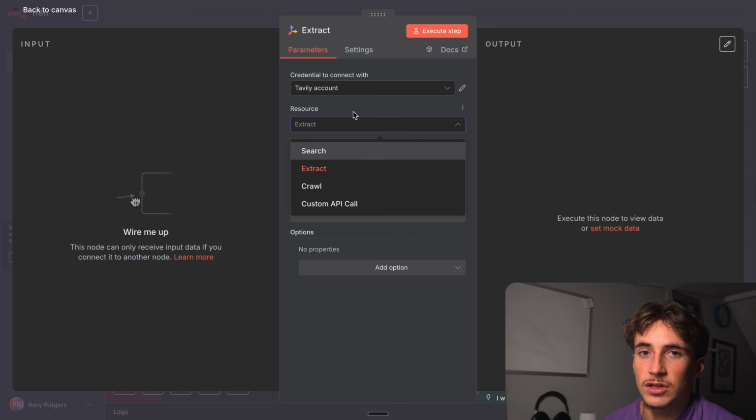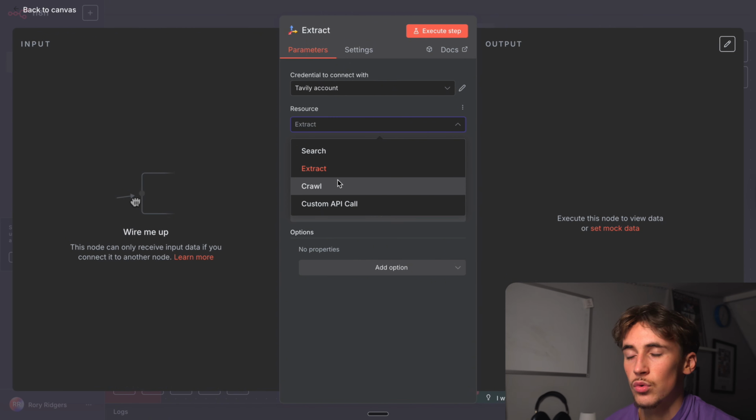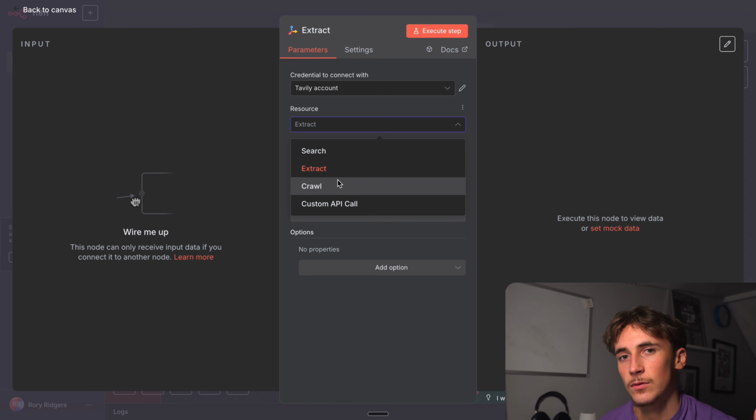Search is essentially just going to be like your Google search. Extract is just going to be extracting data from a website. And then crawl, this is pretty cool. You can put in a URL and it'll give you back all of the URLs for that page. So for example, you could put in a URL for an agency's website and it'll give you back the base URL. And then they have /contact, /blog, /services, for example. So just all the pages from their website, which is pretty cool.